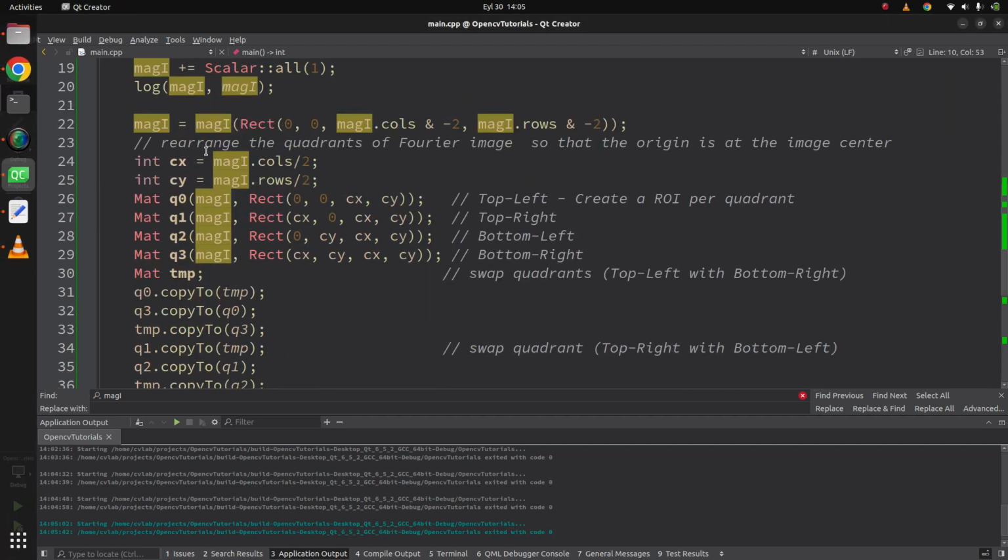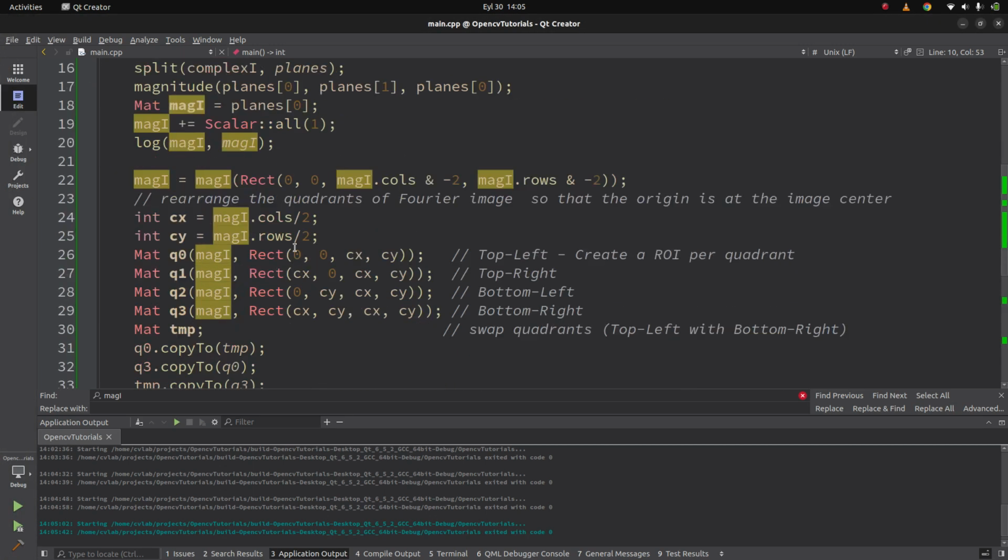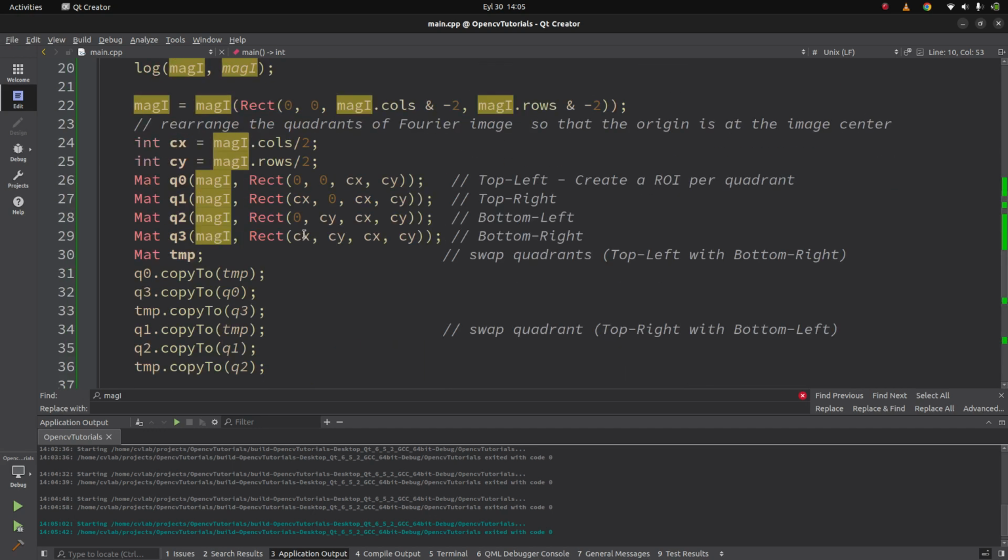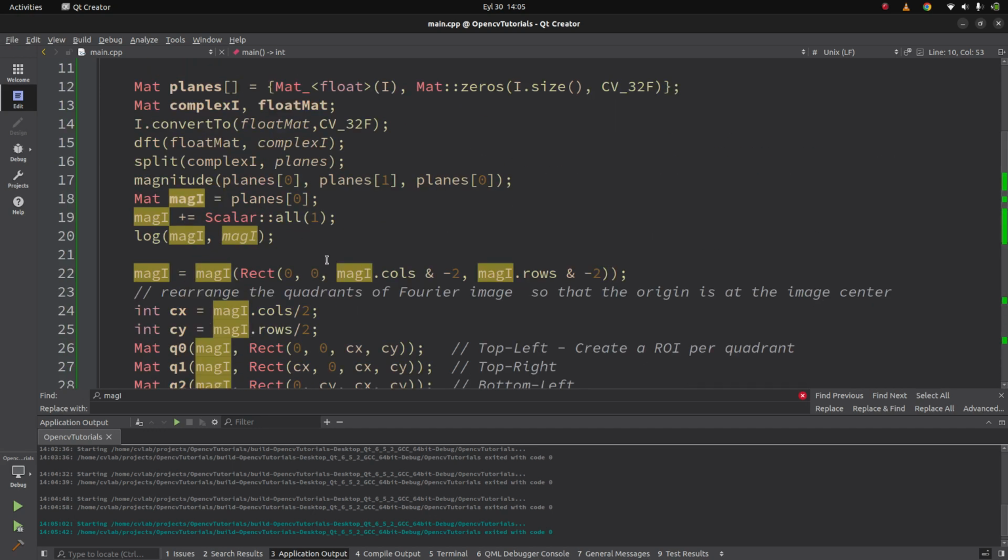OpenCV already made a good example. I just wanted to show you, and you can also check it by yourself. So in this video, basically I wanted to talk about DFT usage and DFT purposes. So yeah, I'm done with this video.